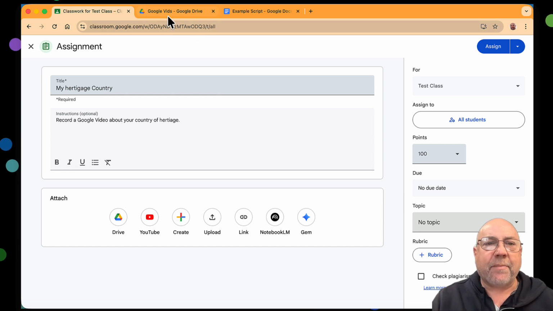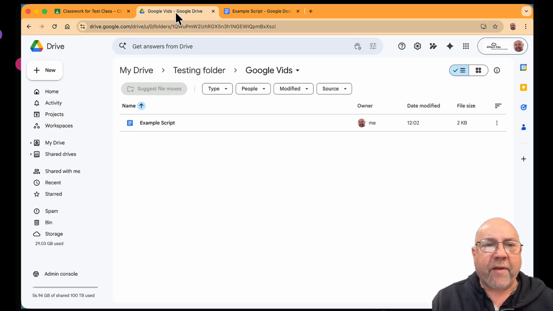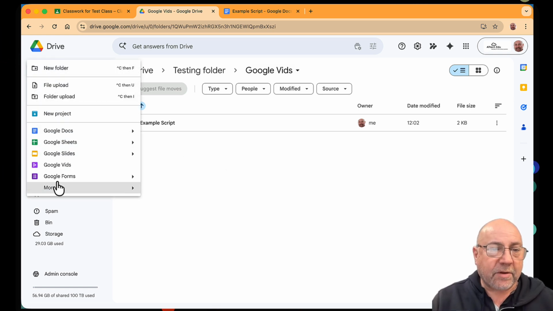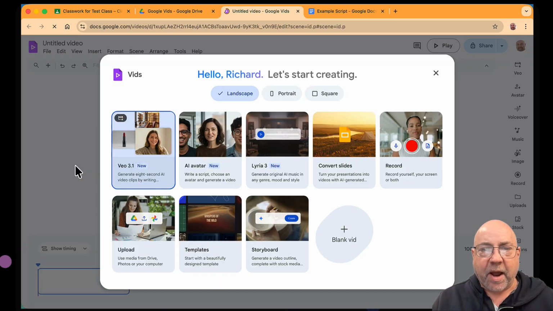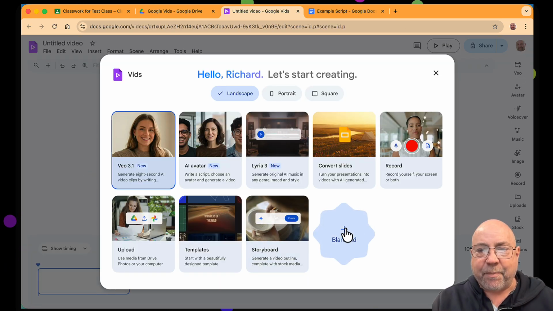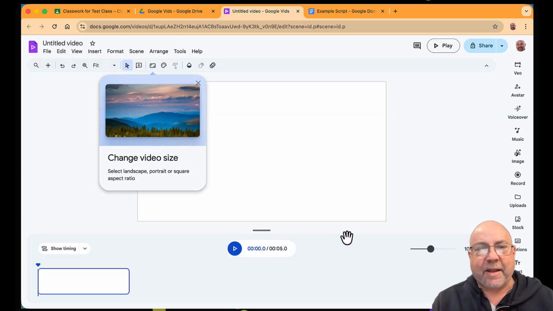That's one way of doing it, but I'm going to go to Google Drive and I've created a new folder called Google Vids. So in here, I'm going to create my new Google Vids. So I'm going to go to new and then go down to Google Vids. Let's click on that. That's going to open up a Google Vid. I want to create a blank one. So let's just create a blank one there.